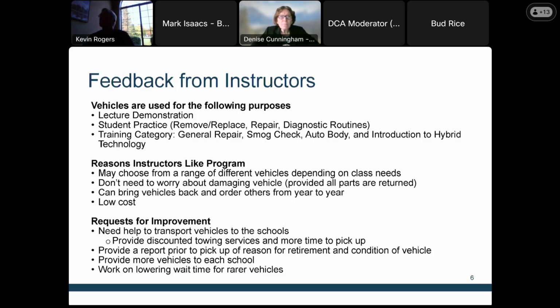The vehicles are, for the most part, used for lecture demonstration or student practice, to allow the students to experience removing and replacing parts, various diagnostic routines and so forth that the instructors set up. And the types of classes that have requested vehicles are general auto repair, smog check, auto body, and introduction to hybrid technology.